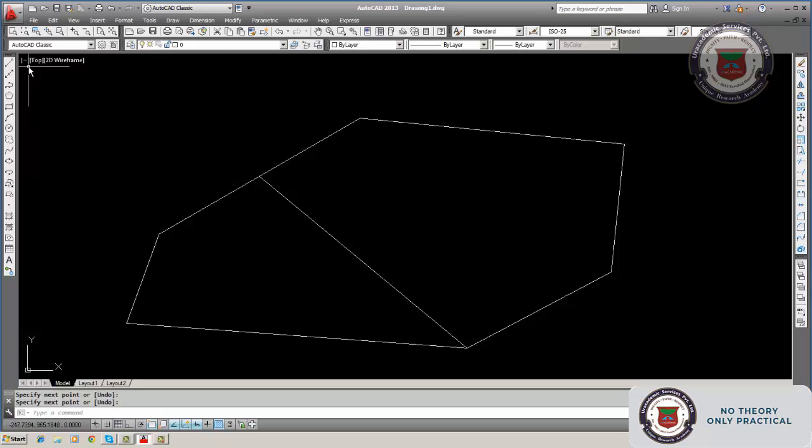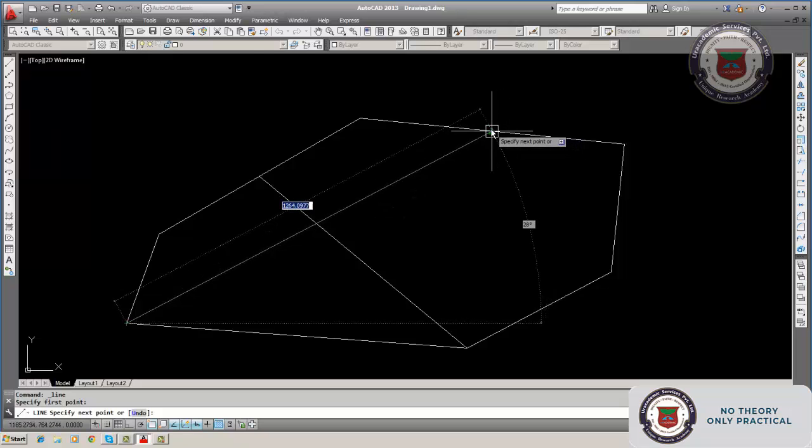So this is all. Similarly, I will draw one more line from this end point to the midpoint. If you move it, you know. See here, midpoint indicates it.